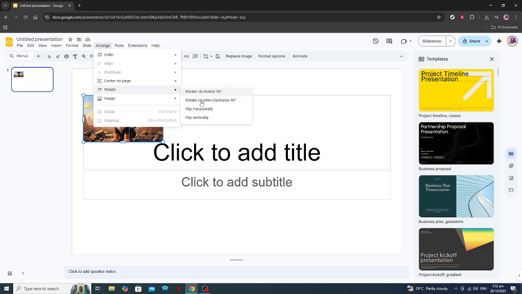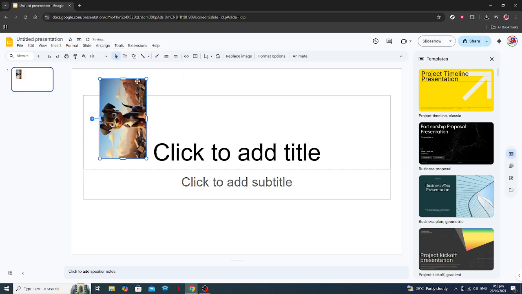Layering and arranging images in Google Slides not only enhances the aesthetic appeal, but also makes your content more engaging and memorable. Remember, practice makes perfect, so don't hesitate to experiment with different arrangements and designs until you find what works best for your presentation.